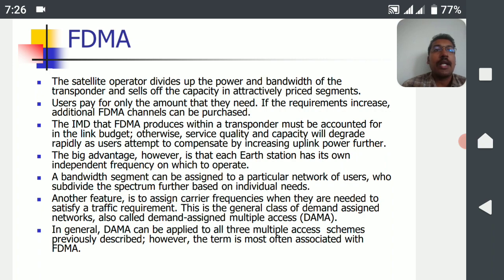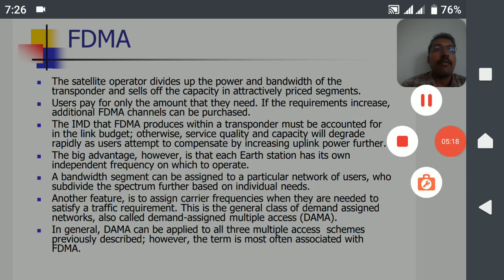Another feature is to assign carrier frequencies when they are needed to satisfy a traffic requirement. This is the general class of demand assigned networks, also called demand assigned multiple access. In general, DAMA can be applied to all three multiple access schemes previously described. However, the term is most often associated with FDMA.